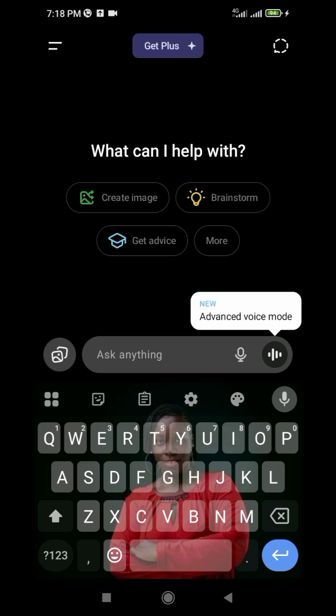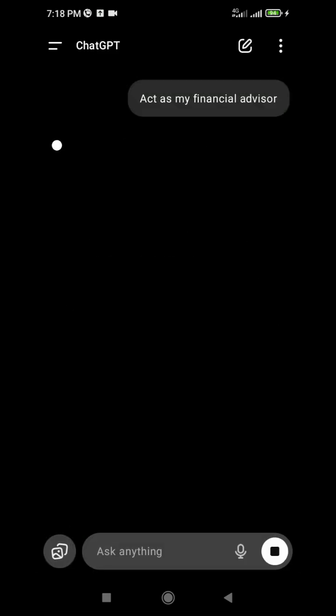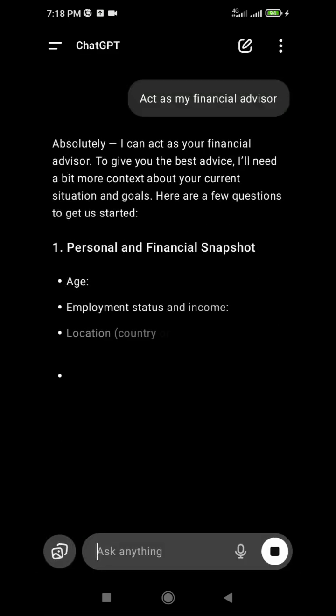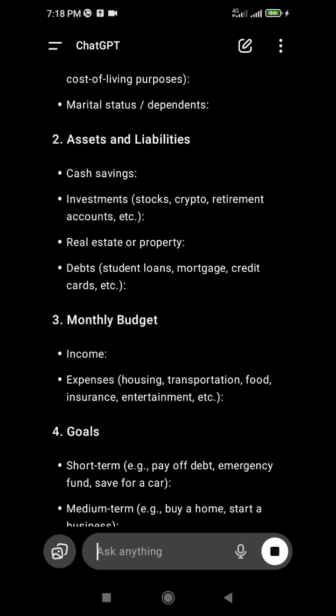So we go into our ChatGPT account, and then you now ask the AI to act as my financial advisor. So the AI will now respond. Here's the response. Absolutely, I can act as your financial advisor. So once you're done, you move to the next prompt.